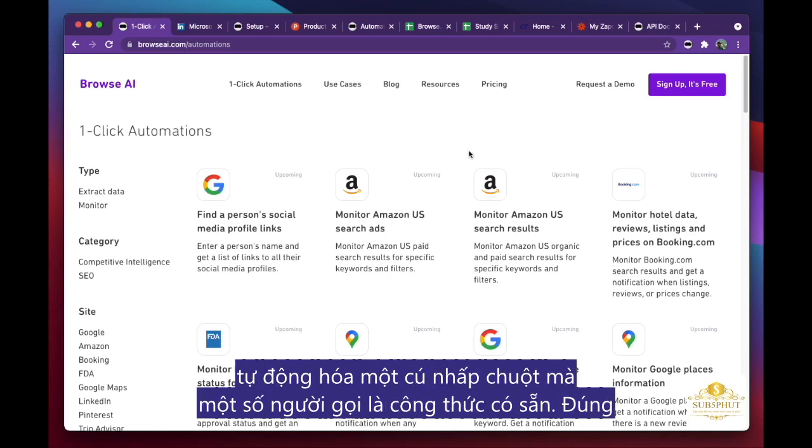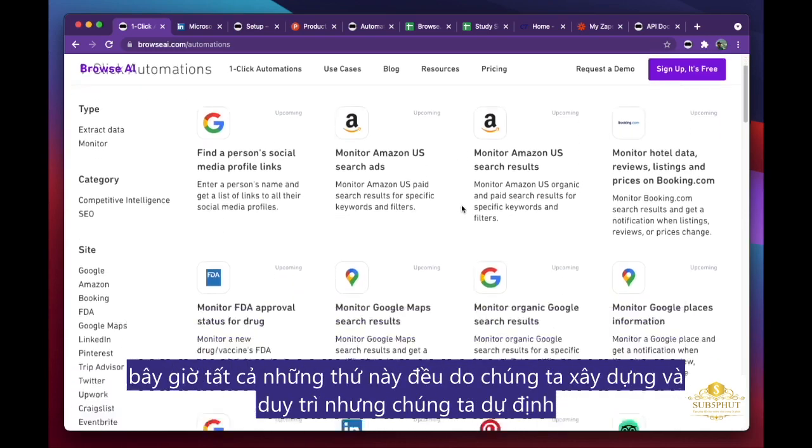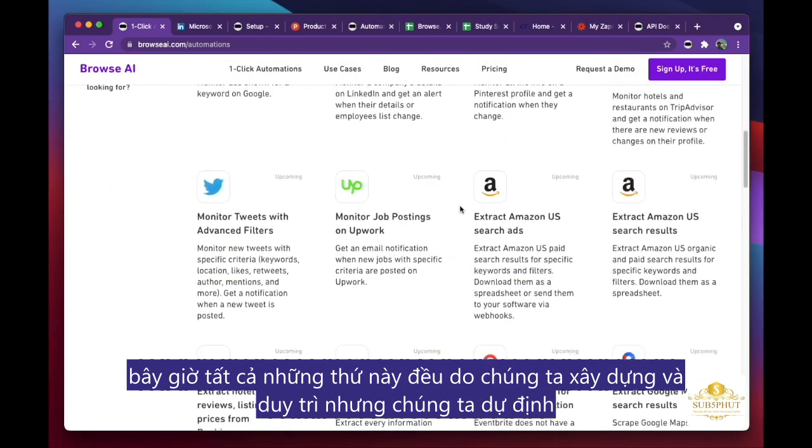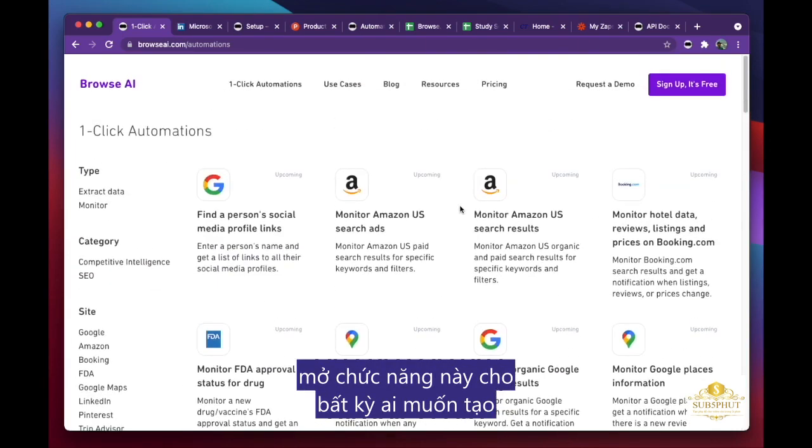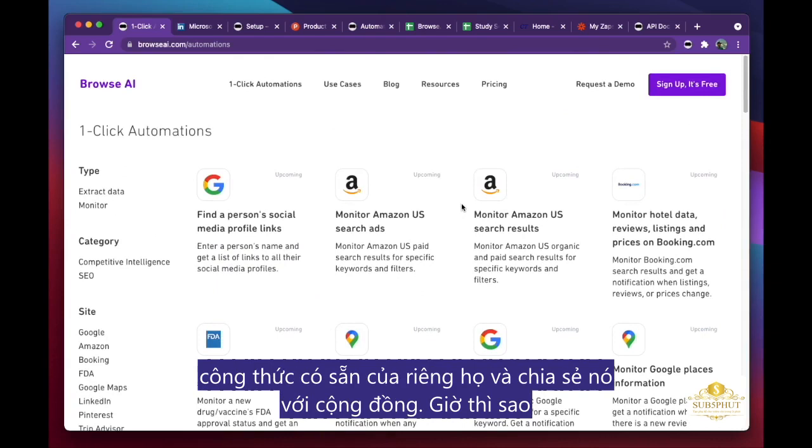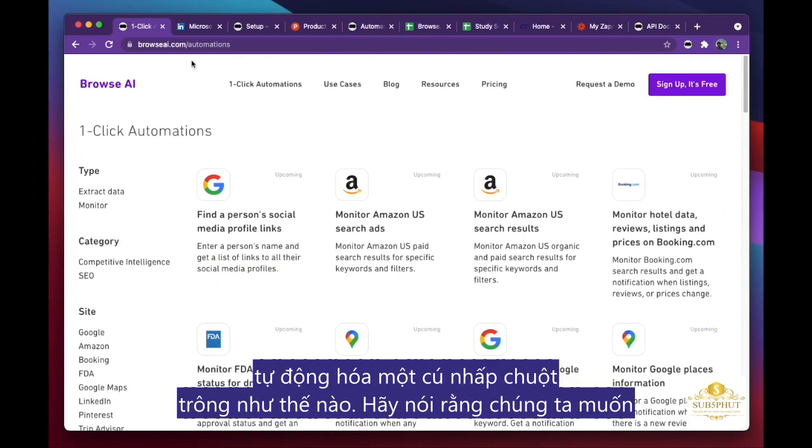Let's start with one-click automations, which some people call recipes. Right now, all of these are built and maintained by us, but we plan to open this functionality to anyone who wants to create their own recipes and share it with the community. Now, what does a one-click automation look like?